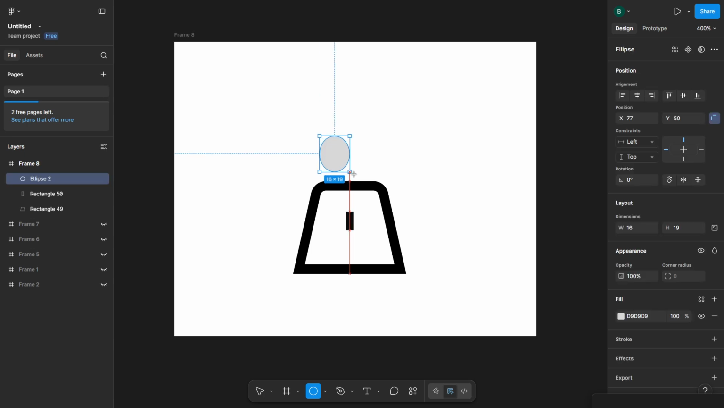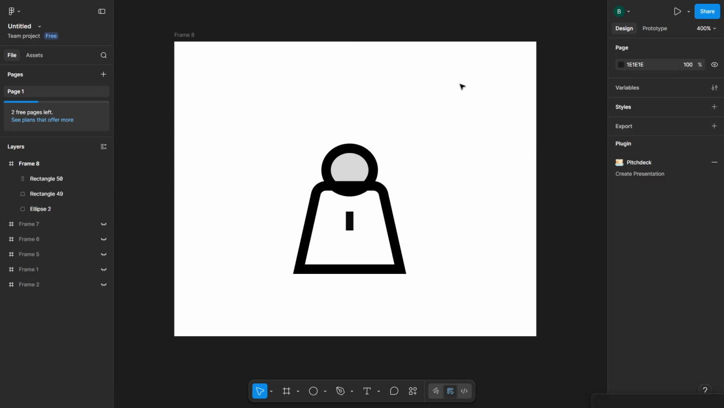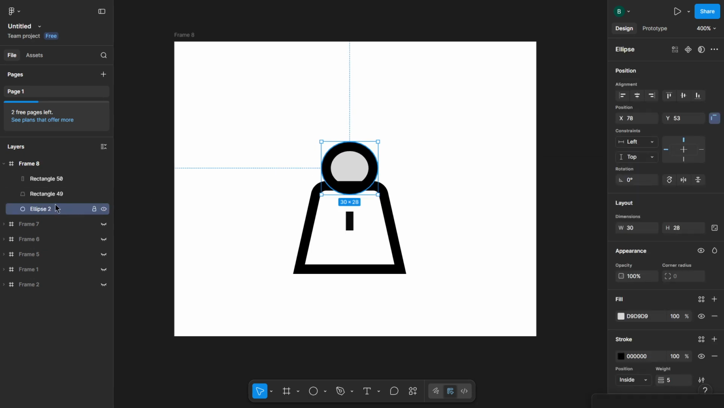Once you've placed the ellipse, just like before, you'll want to click on the stroke and set its weight back to 5 to match the rectangle's outline. It's all about keeping your design uniform and appealing. Finally, adjust the dimensions of the ellipse to make it look just right as the holder. Tweak it a bit until it fits seamlessly with your rectangle below.